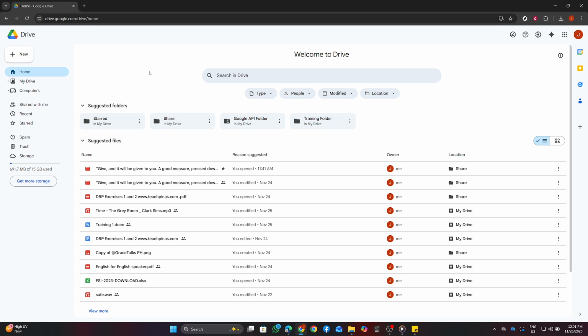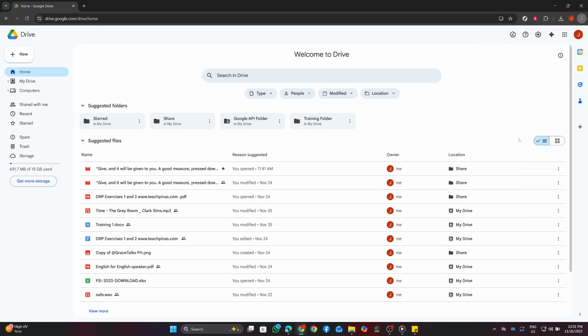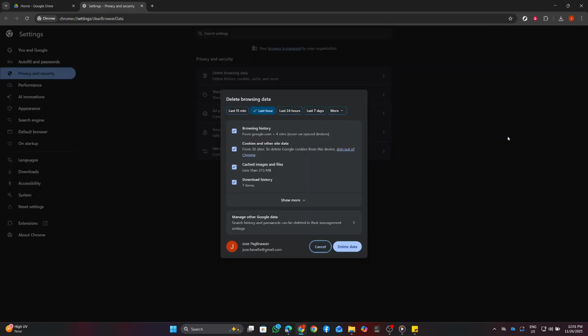If the link still won't open after a refresh, it's time to clear your browser's cache data for a clean start. In Google Chrome, click the three dots in the top right corner to open Settings. Go to Privacy and Security, then choose Clear Browsing Data. In the Basic or Advanced tab, make sure cookies and other site data and cached images and files are checked. These are the two items that most often cause Google Drive to misbehave when they become outdated or corrupted.